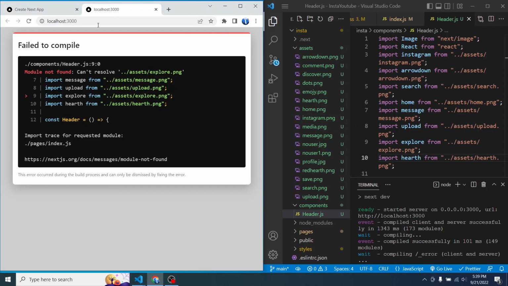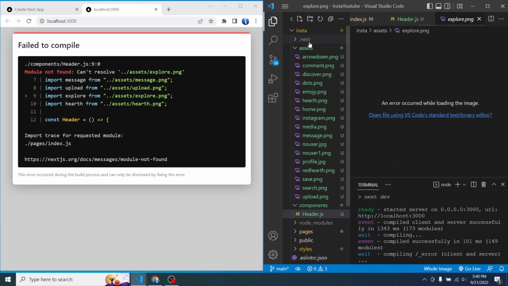Let's save and check out what's happening. Okay, so it says can't resolve explore.png. So the assets slash explore.png, where is it? Explore.png. Let's click on it, and we don't have it because it's not called explore, it's called discover.